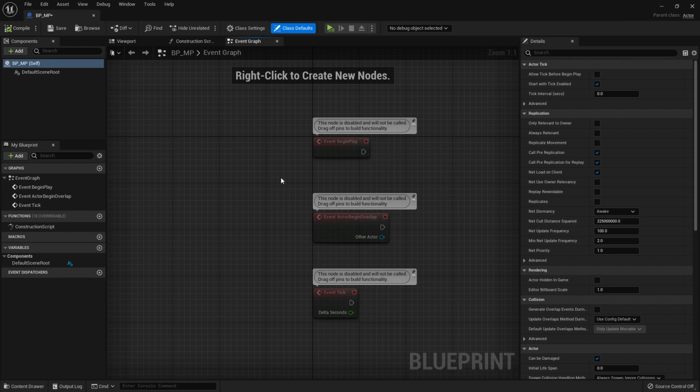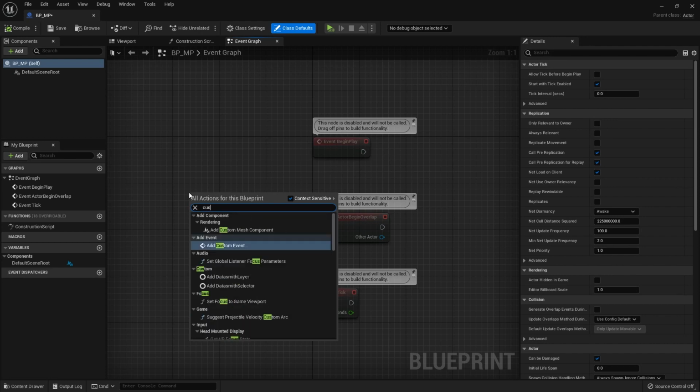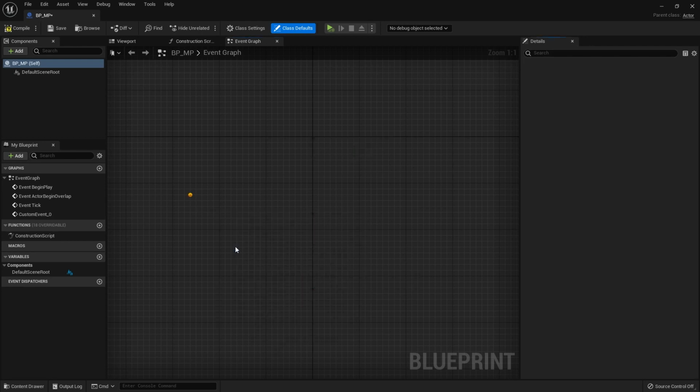And we actually need to create not an event begin play trigger because we don't want it to play at the beginning, and we're not really looking at ticks or overlapping a zone. We kind of need to make our own custom little event trigger here. So hit the tab key and type custom, and we're adding a custom event.